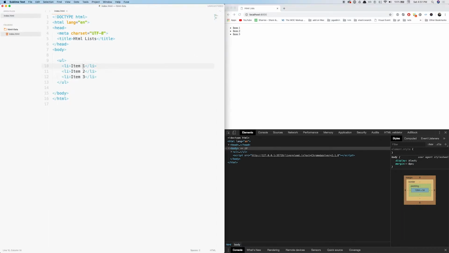Okay, let's make it interesting. Let's say that the shopping list is like meat, vegetables and milk, right? So we have this list with meat, vegetables and milk.